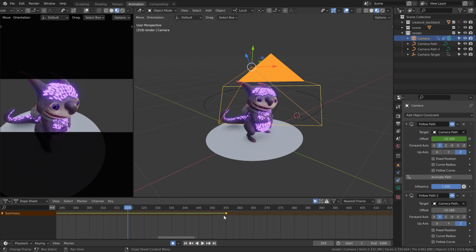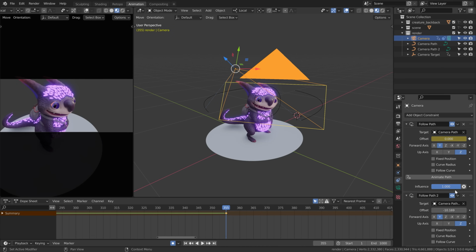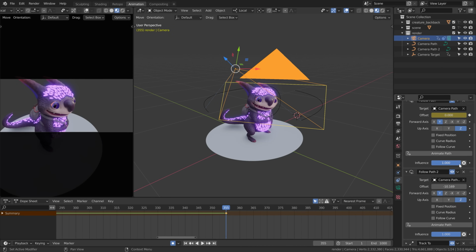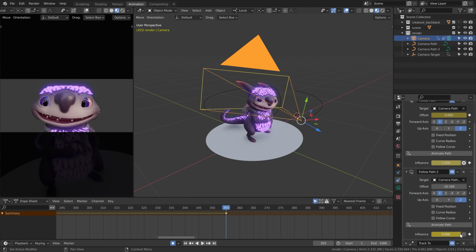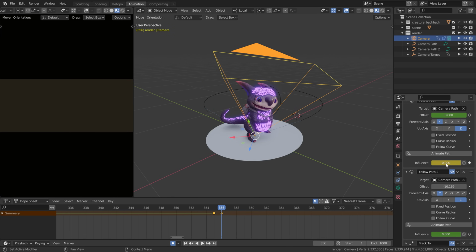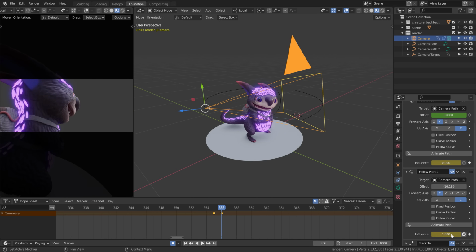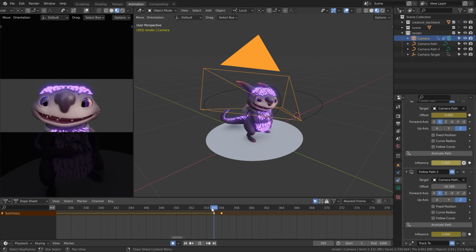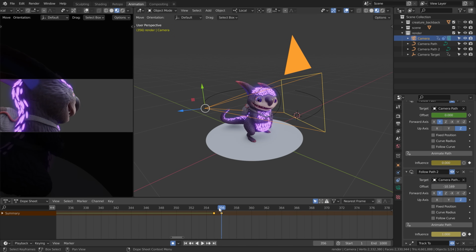Now at the end of the first animation, let's animate the influence of both constraints. So for the first one we need the full influence of 1, and the second one we need 0 influence. So the second constraint is not influencing the camera right now. And now if we go one frame further, let's swap this. So we set the influence to 0 for the first one, and to 1 for the second one. And since auto keying is enabled down here, it will add the keyframes automatically. And now you can see how the camera is changing the position from one path to the other.